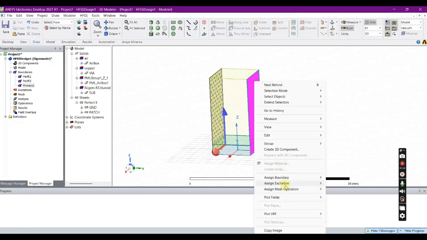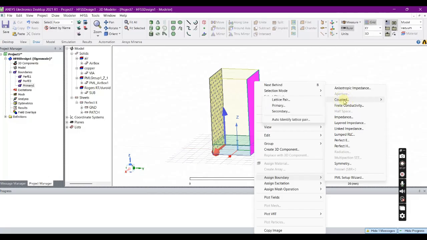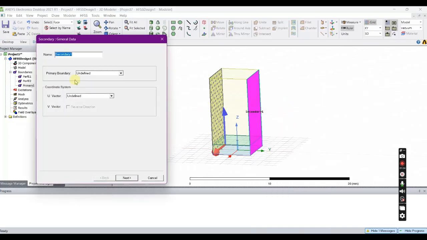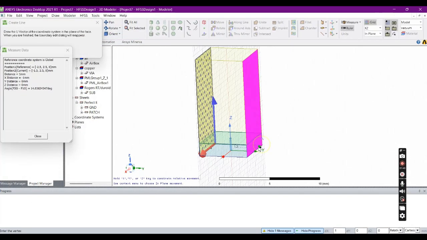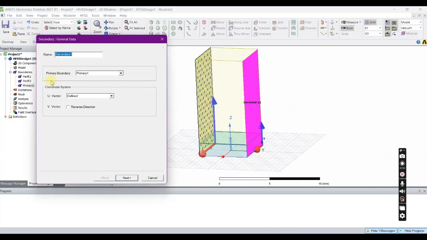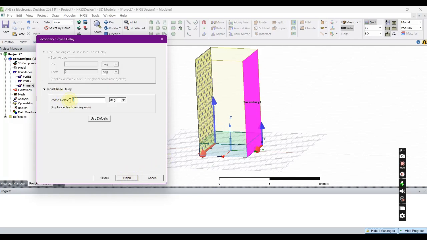And similarly, apply boundary coupled. Now we have to create the secondary boundary for primary boundary 1. So this is the secondary one. Primary boundary, we have primary 1. Again, new vector, and it is again from the positive x direction. So all this is okay. Now for phase, this is px.